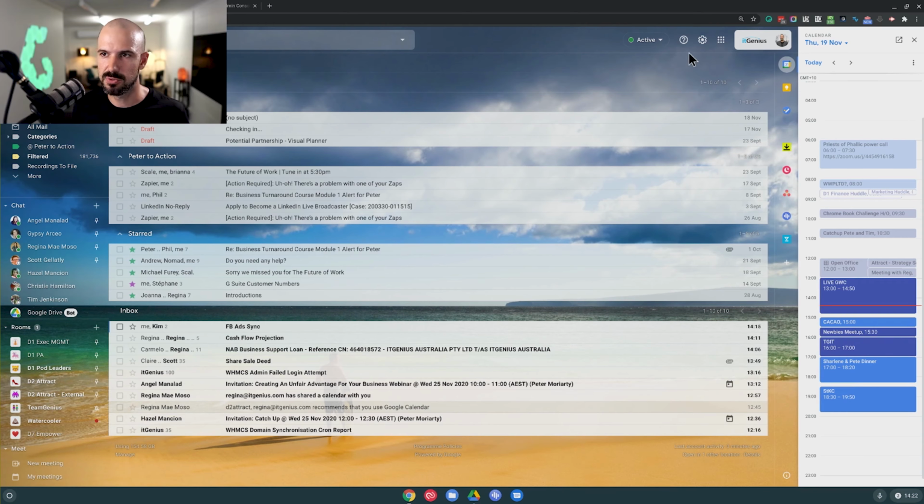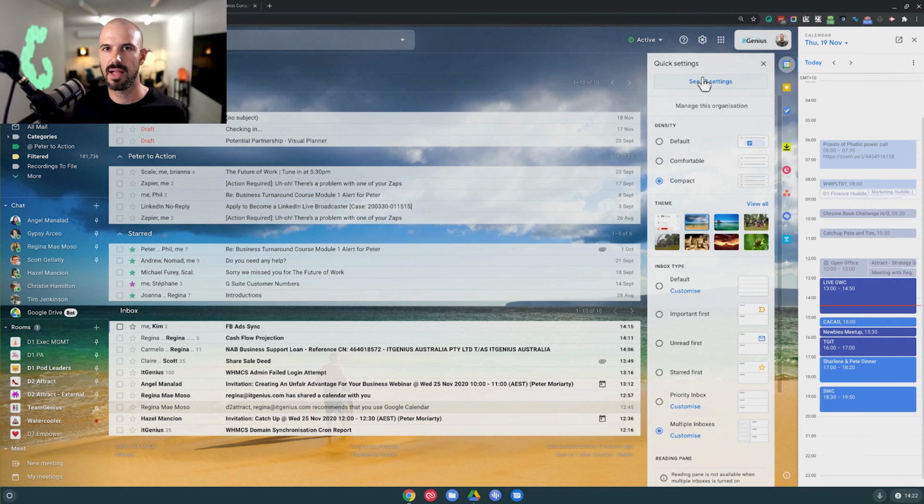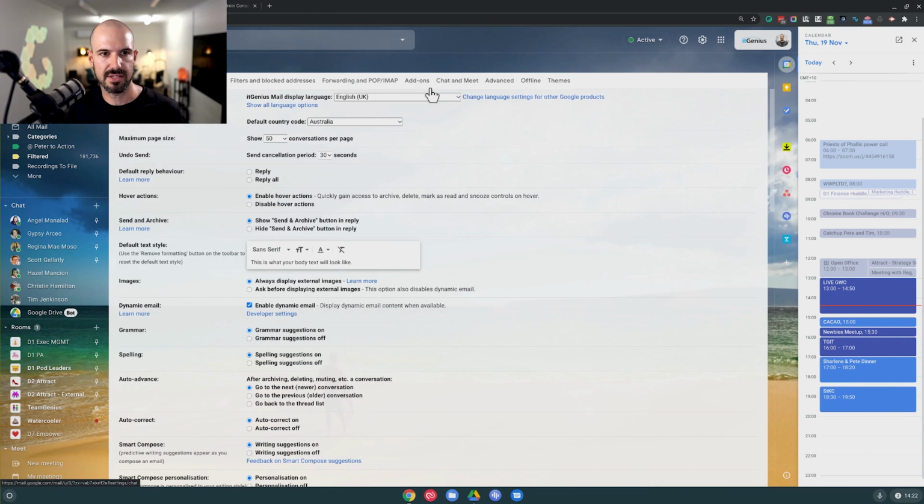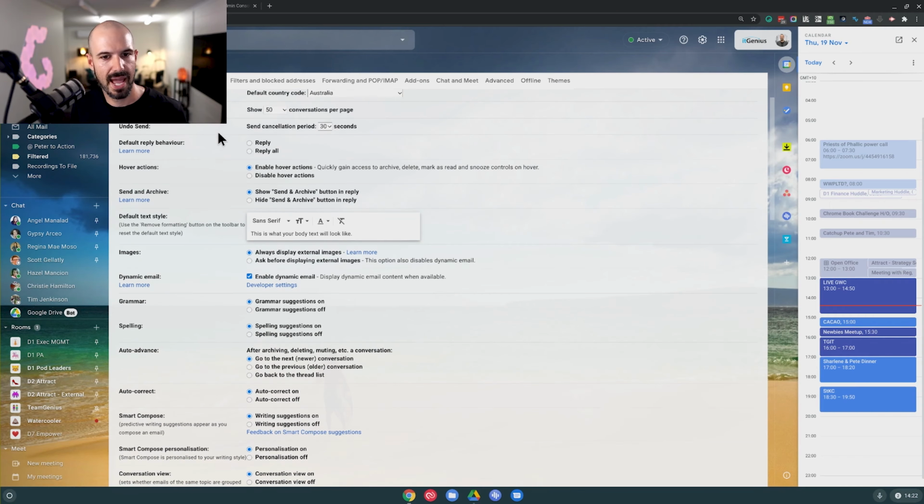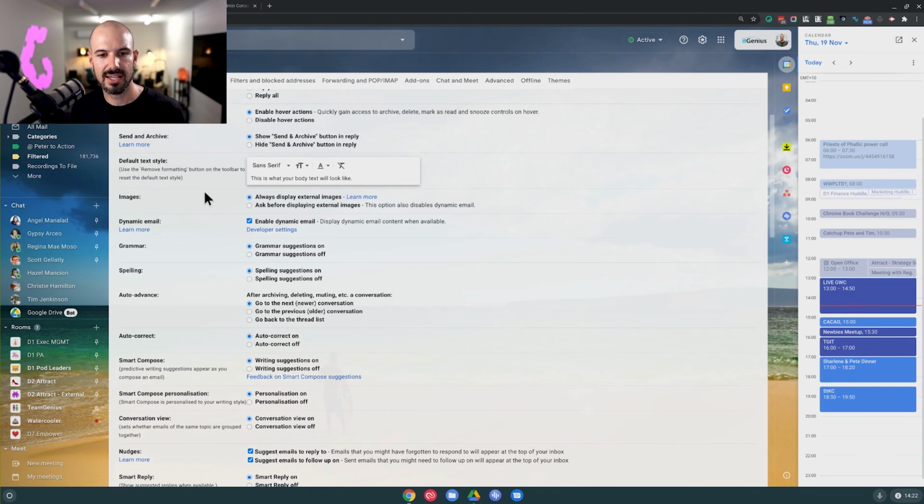Now I want to take you into some of the more behind the scenes features, and we're going to go into the actual settings for that. So we click our settings wheel and then we go to see all settings. Inside the general tab, there's a couple of really cool things that we can enable. First up, make sure you have send and archive enabled, which means when you send an email, you have the option to send and archive the email in one go. When you're replying to someone, rather than a 2-step process, you have a 1-step process. I really like that.